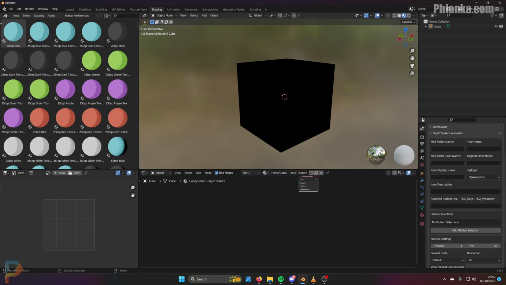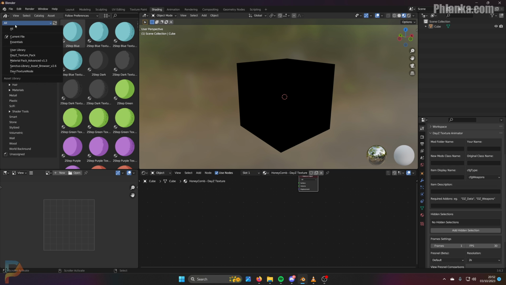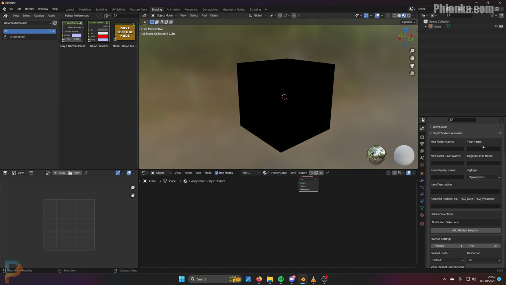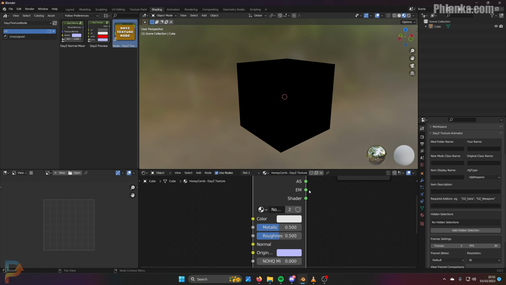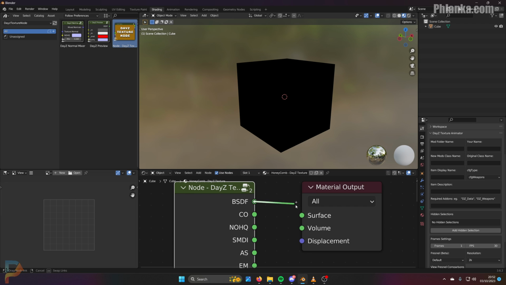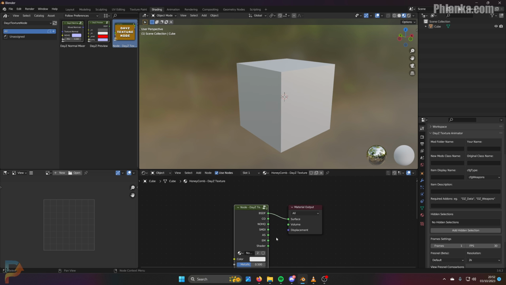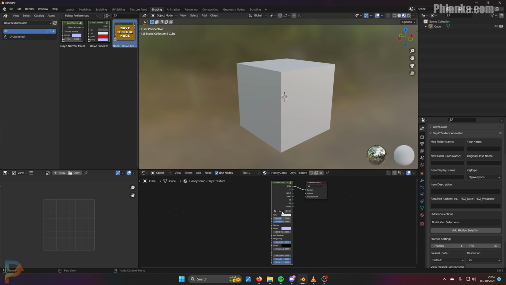So you click on this little arrow out here, and then you drop down and you look for the DayZ texture node, which you would have installed with one of these tools. So we have this, the DayZ texture node. You drag this into here, just as simple as that. And you hook up the BSDF output to the surface, like so. So now you have just a basic node that you can mess around with and do all sorts of fancy stuff to. But we're going to use this as a PBR texture.